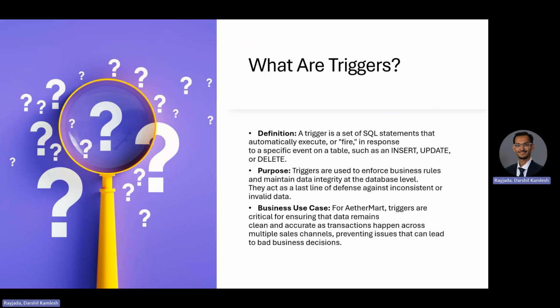For AetherMart, triggers are critical because transactions come from multiple sales channels, like a website, mobile app, and maybe even third-party marketplaces, right? We don't know. If even one bad transaction slips through, it can corrupt reporting. For example, imagine if a review with a rating of 10 out of 5 got stored. Marketing might wrongly assume that customer satisfaction is sky high and we should increase our sales. But triggers stop that before it happens.